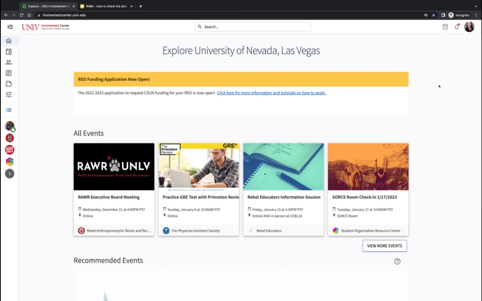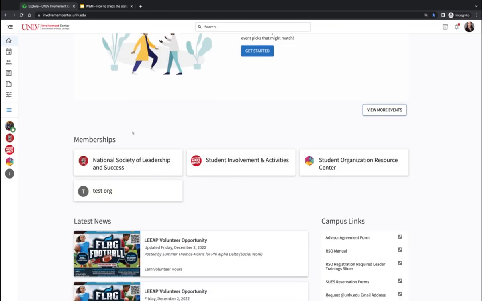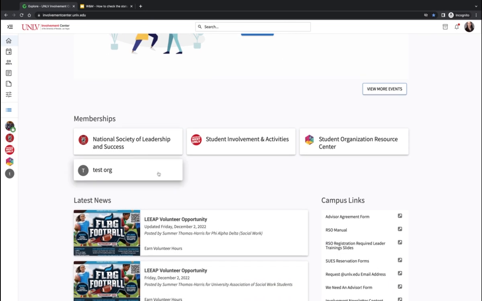Once you're at the home page, you'll want to scroll down to the section with the memberships heading. All of the organizations for which you're currently on the roster will show here, whether it be in a general membership position or an officer position. Click on the name of the organization you're working with.